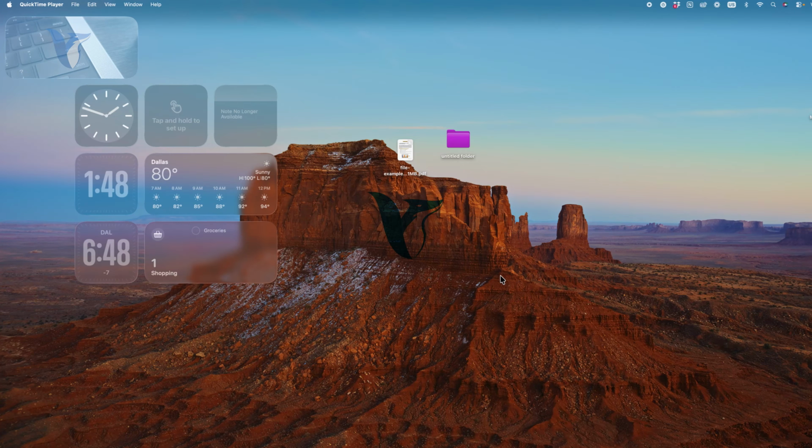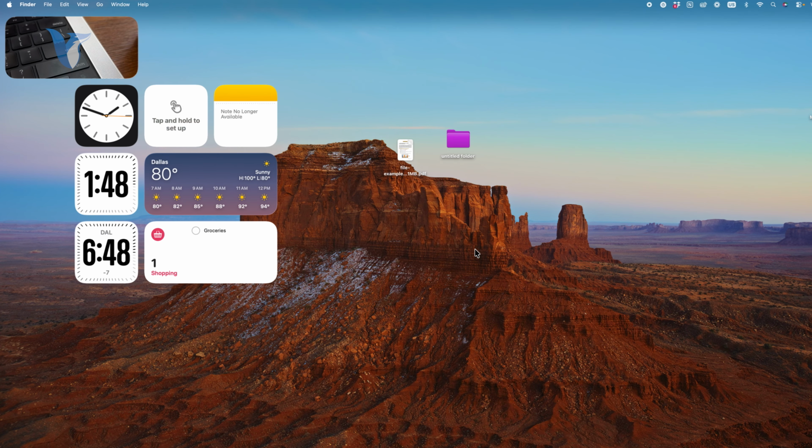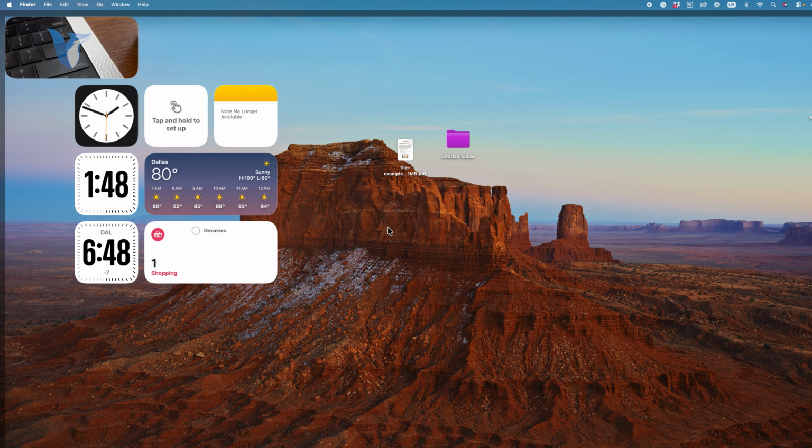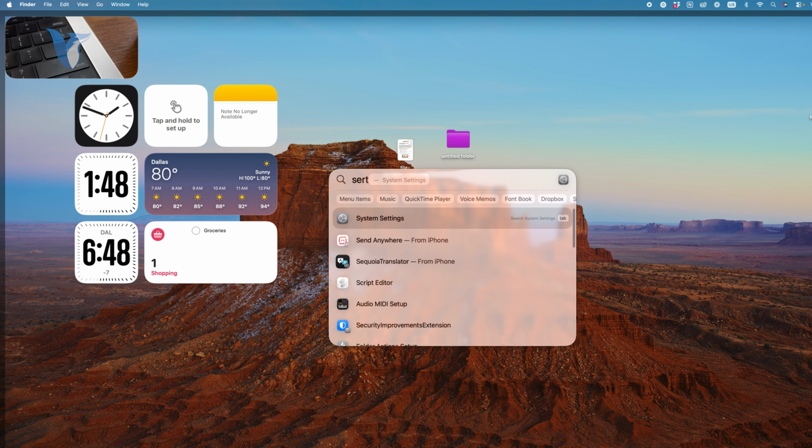Now, let me quickly show you how we're going to change the weather from Fahrenheit to Celsius degrees on your Mac computer, right? So as you can see, I even have the widget, the Dallas weather, 80 degrees, but it's obviously Fahrenheit. But you cannot really change it in terms of the weather app or the widgets, but instead you have to go to the general settings app, right?